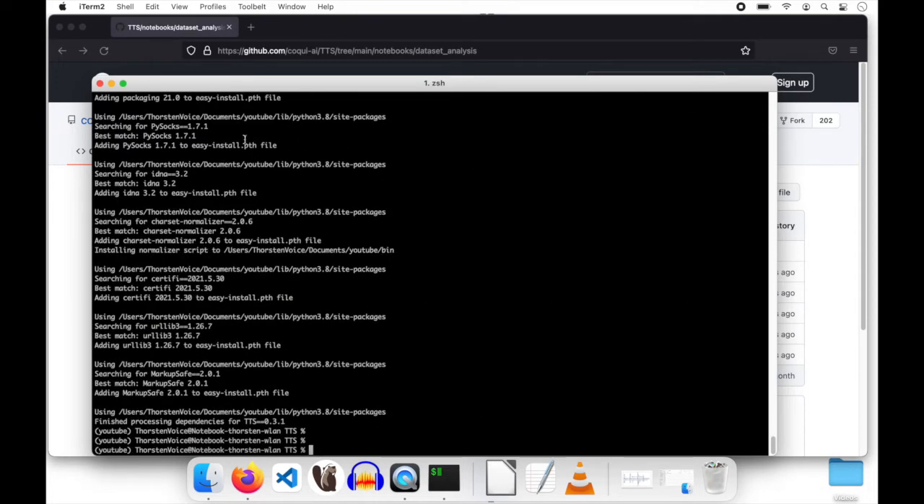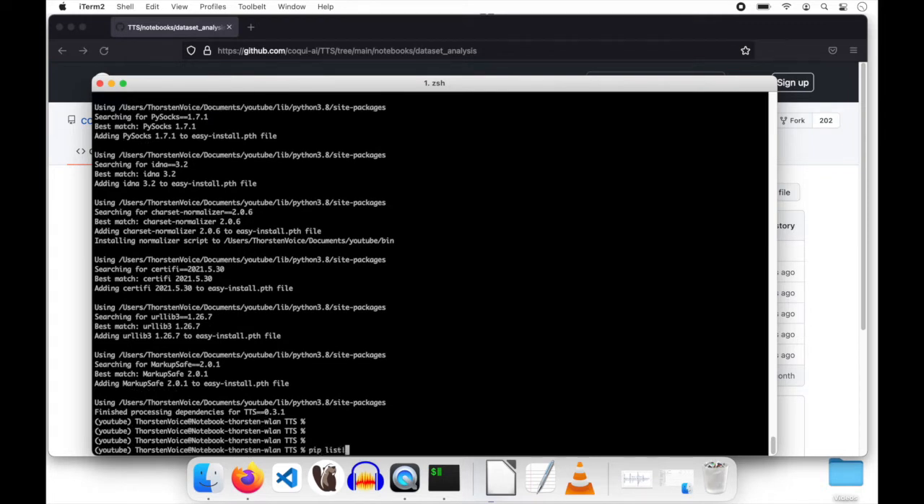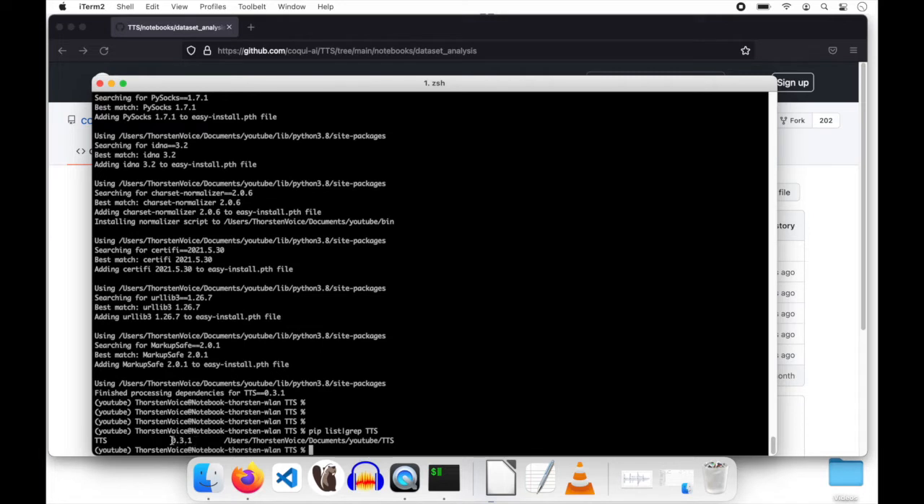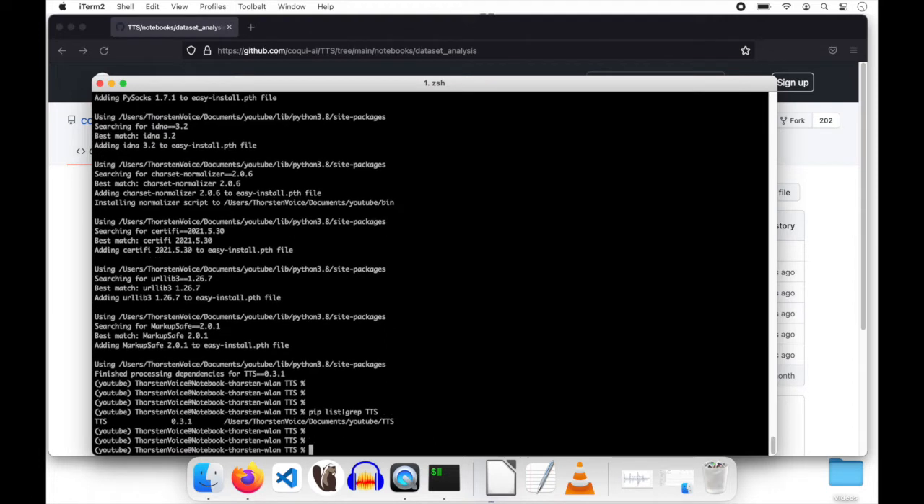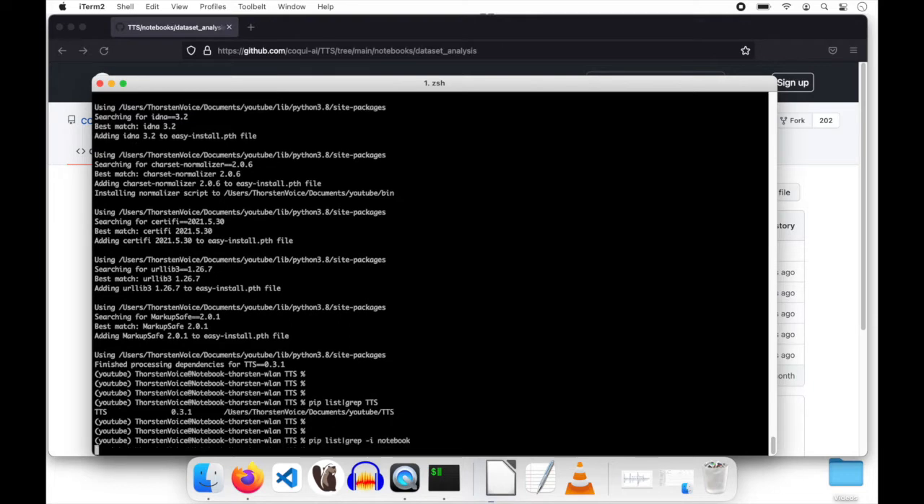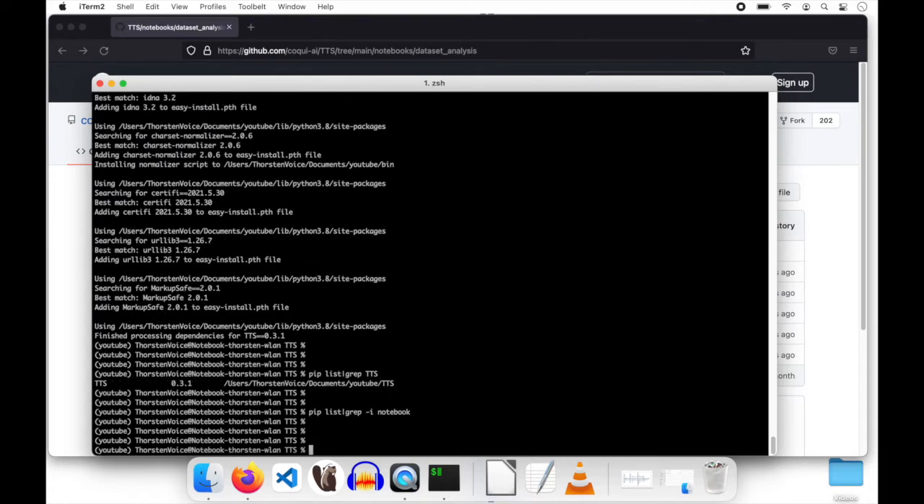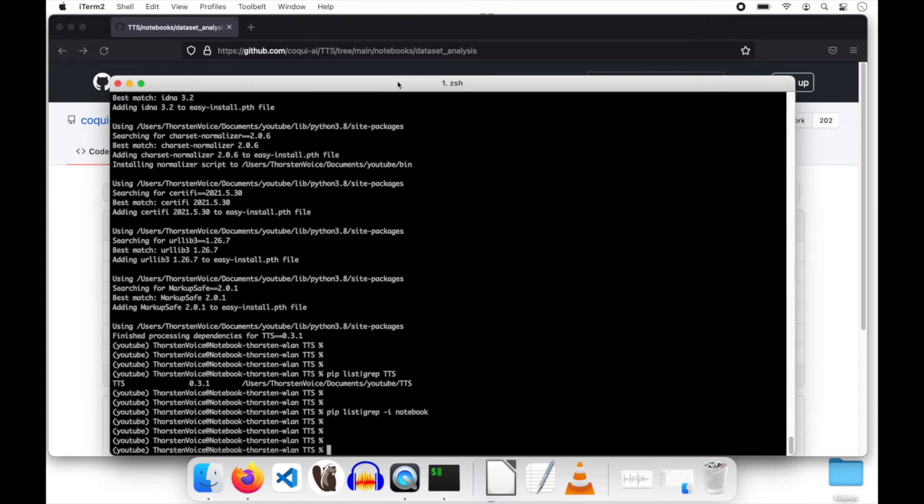So, as you can see, by the end of that output, we now have built our TTS module in the specific cloned version. We can double check that by entering Python package manager list, grep TTS. Yeah, and we see we have installed our TTS package in the specific version. Let's do another check and grep for notebook. As you can see, we do not have the Jupyter Notebook package installed, and that is required to run the Jupyter Notebooks from the dataset analysis notebooks subdirectory folder structure on our local system. So let's install that simple package called notebook.